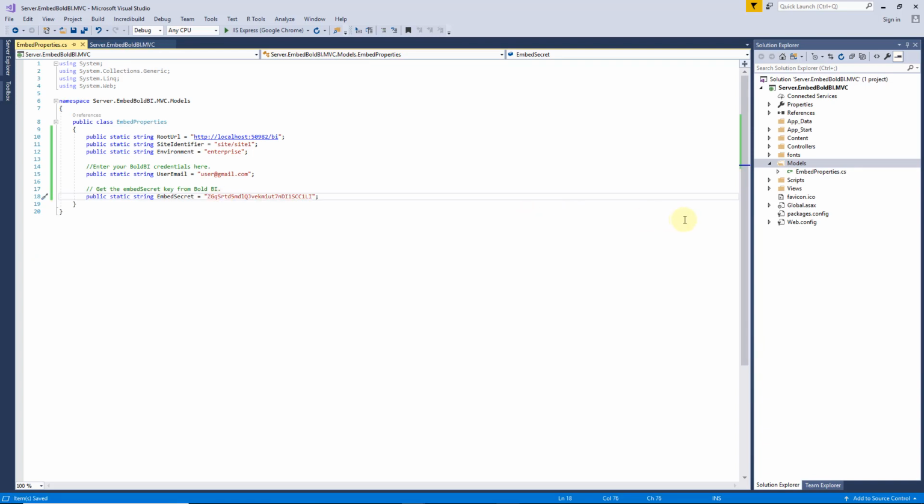You need to implement an authorization endpoint in your application. This will act as the bridge between your application and the Bold BI server. Next, I have to create an authorization server used to authenticate this application with the Bold BI server by sending the user email, group details, and embedded signature. Let me add the code to create an authorization server.